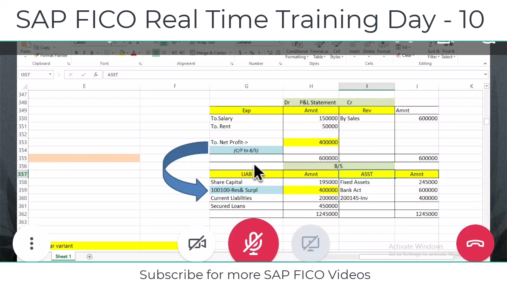At year ending, for example 31st March 2022 is over, we are entering into April 1st of the next year. Then we have to close the books. While closing the books, we have to carry forward the balances to next year. Balance sheet account balances will go to the same account.